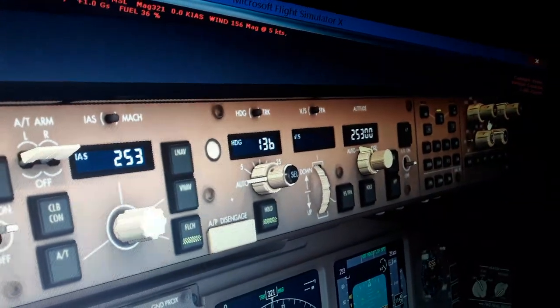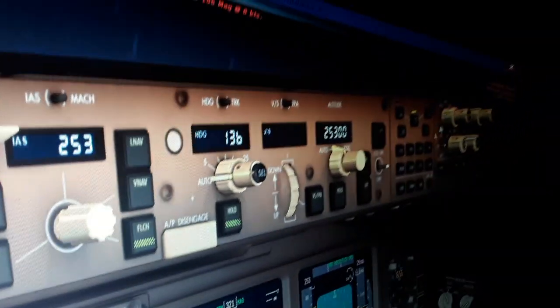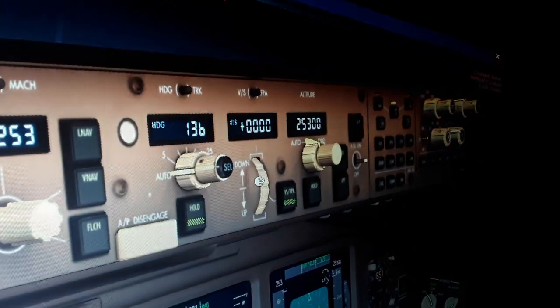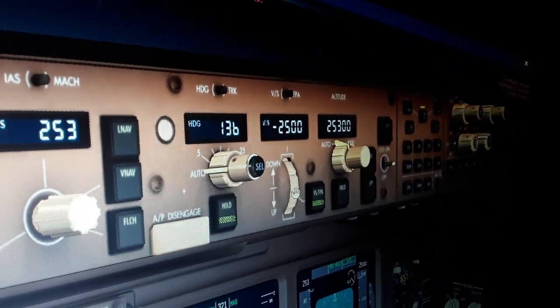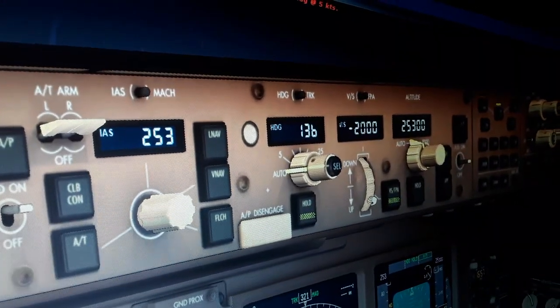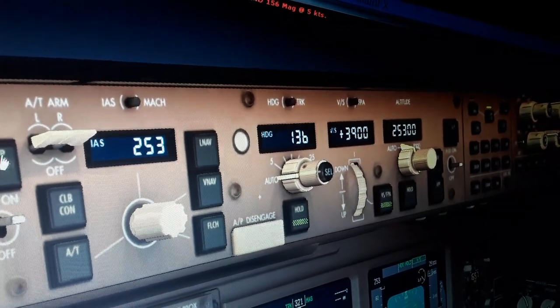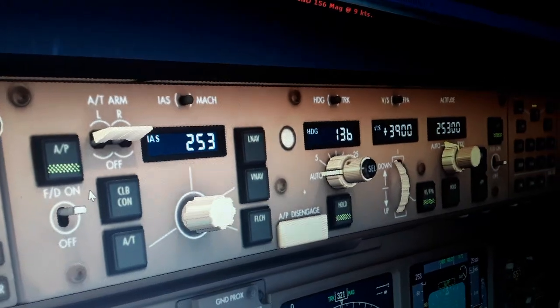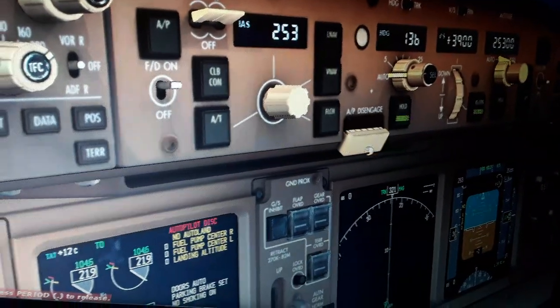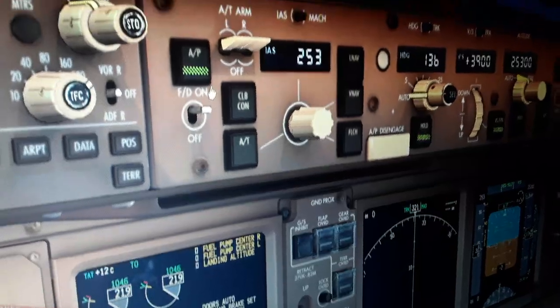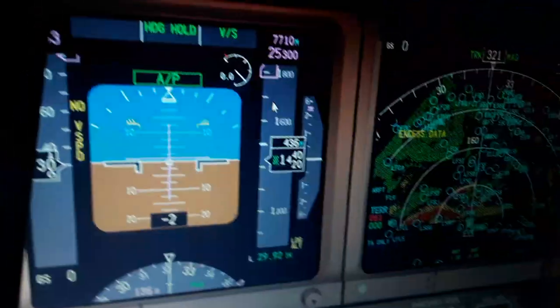We have a few more minutes left to go. So we have the vertical speed. You can select descent 2,500 or climb like 3,900. Maybe select the autopilot on like this. So you can see these green lights over here is the autopilot on, and autopilot off like this. You reset, you connect. So now we have the autopilot on.